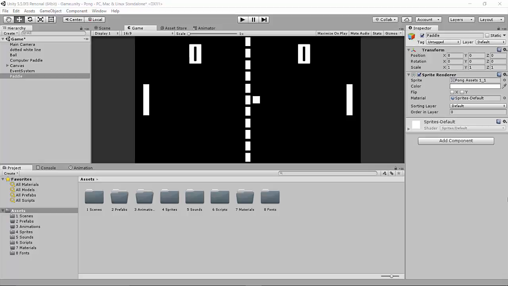So far we've created a game scene for our Pong, but it's not really a game yet because nothing is actually moving. So in this video we're going to start moving the player paddle around, which is this one here on the right. Now to do this we're going to be using something called vector 3 variables.